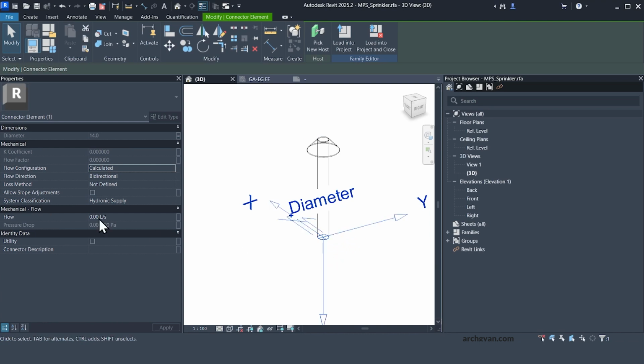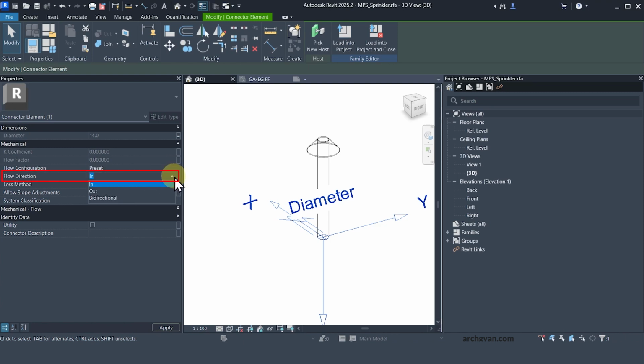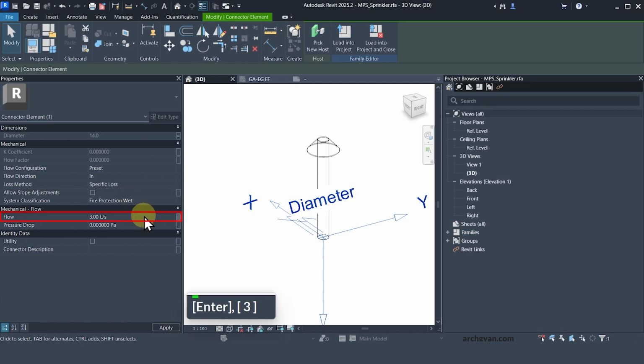Now the last step is to also change some of these parameters here. So the system classification can be fire protection wet. The flow configuration can be either preset or system. The flow direction can be in. The loss method can be with a specific loss. The flow can be about 3. And the pressure drop can be about 96,500 Pascal.